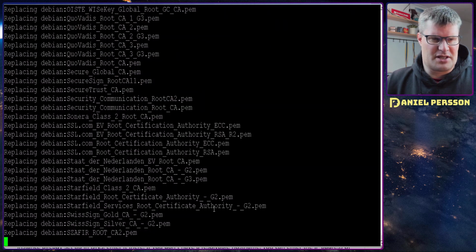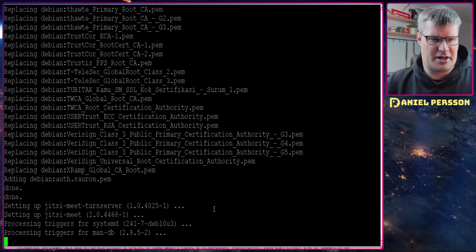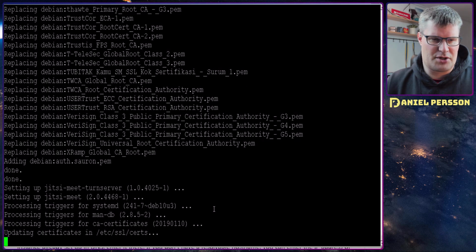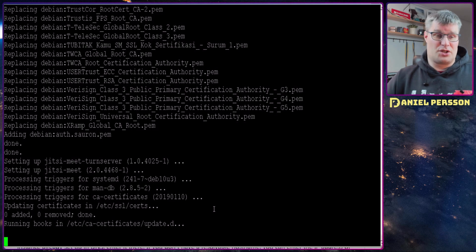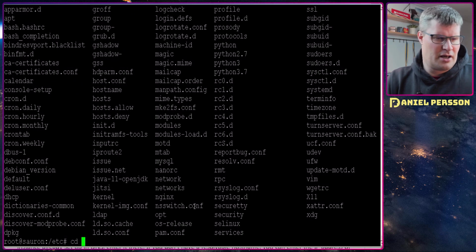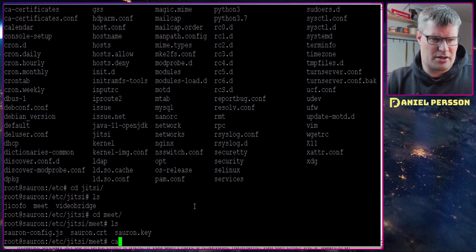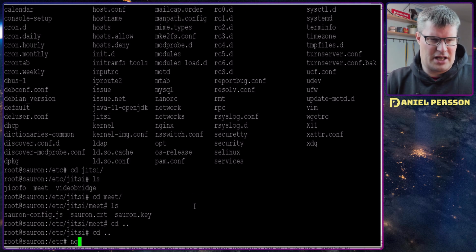So now it sets up the certificates and copies those over and creates an auth domain. Now it's setting up the turn server and Jitsi Meet and running some triggers for other system environment hooks. So now it's all installed. Let's look at the etc here and jitsi meet. Here we have keys for Sauron. Let's go into the Nginx.